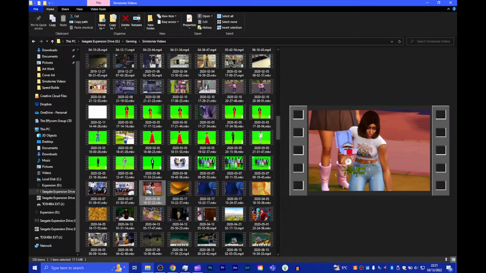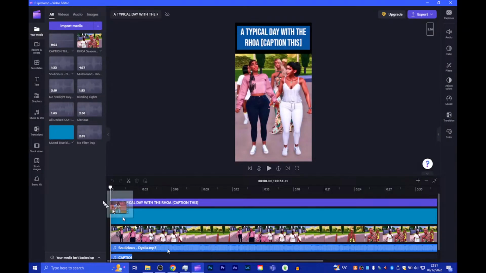So MKV was the format that I exported the file in. But the good thing about Clipchamp is, if I'm not mistaken, it actually accepts MKV, which is something I cannot say about Premiere Pro. The latest editions of Premiere Pro and After Effects actually reject MKV. I don't know if After Effects does, but I do know for a fact that Premiere Pro rejects MKV. You have to convert it to MP4 in order to actually use it and edit it in Premiere Pro.